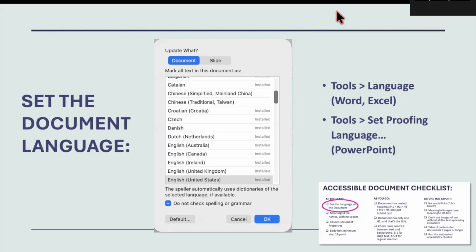We're setting the document language. You do this in Word and Excel by going to Tools and then choosing the language option in the Tools menu. And in PowerPoint, you want to go to the Tools drop-down menu and choose Set Proofing Language. I have a screenshot from Word here that shows what you're going to be confronted by when you make this choice in Word.